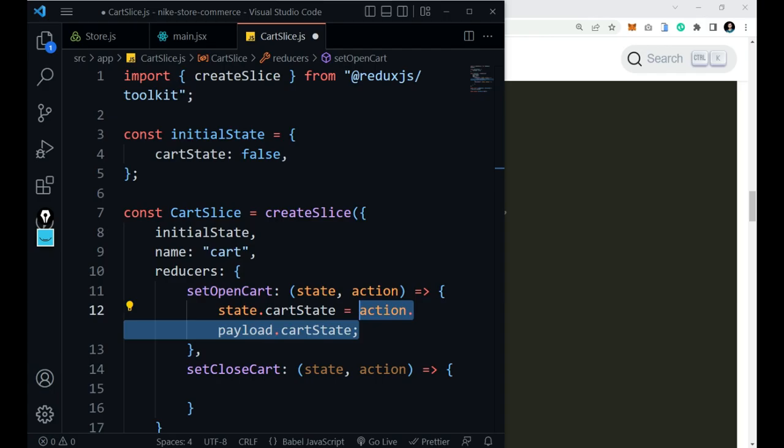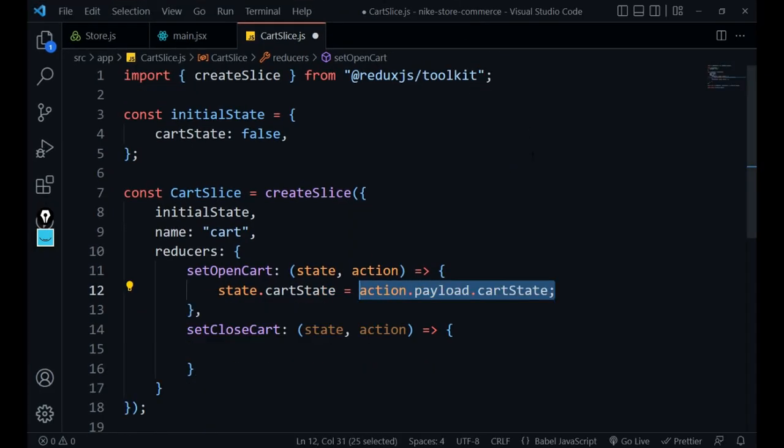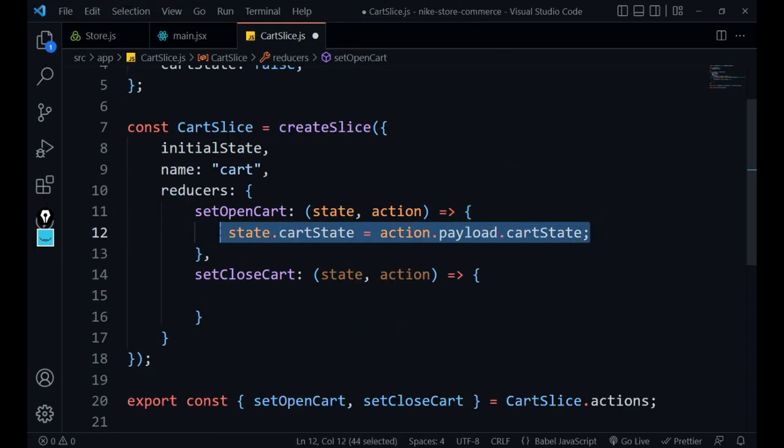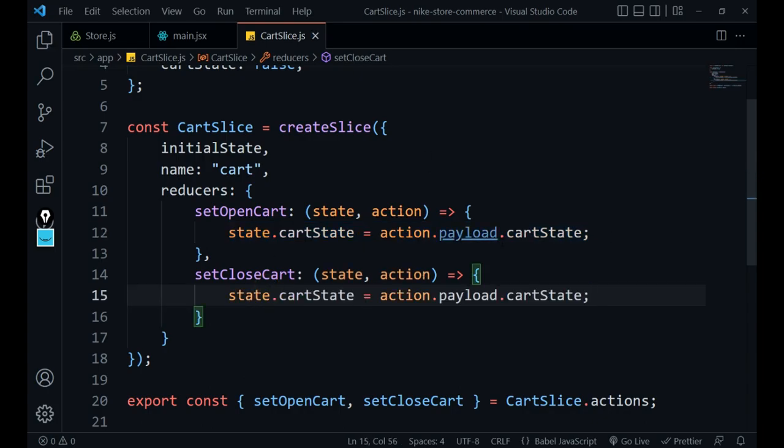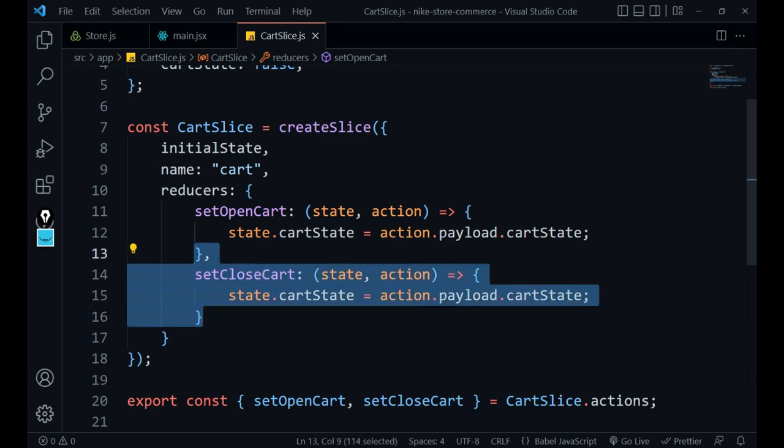Okay, and actually I want to teach you complex logic in a simple way. I know this video is quite long, but be patient, we are completing it as soon as possible. Just copy this and paste it here, because setCloseCart is also an immutable function.